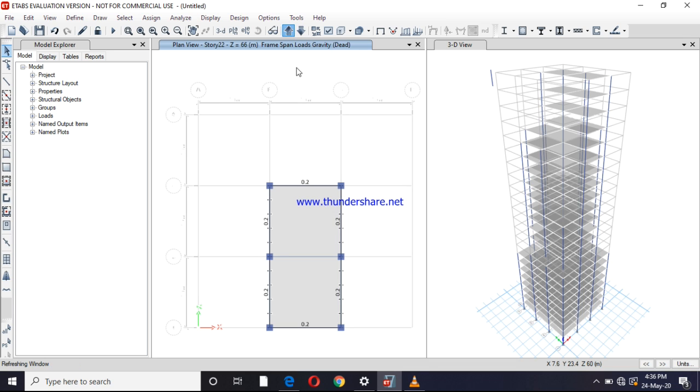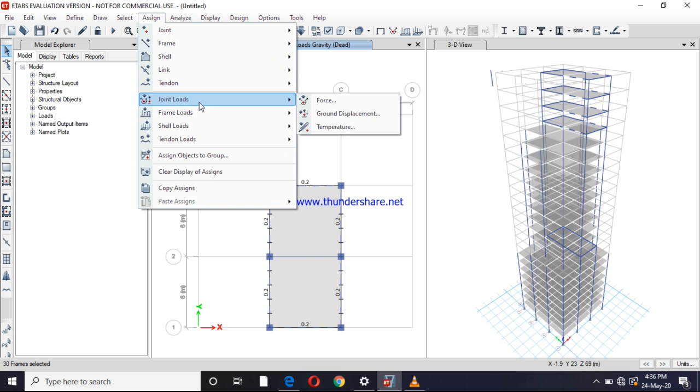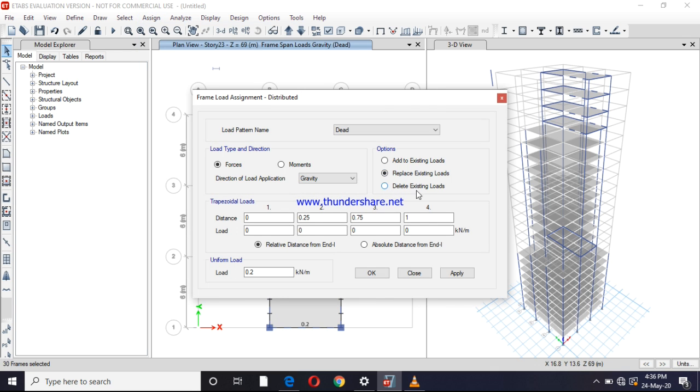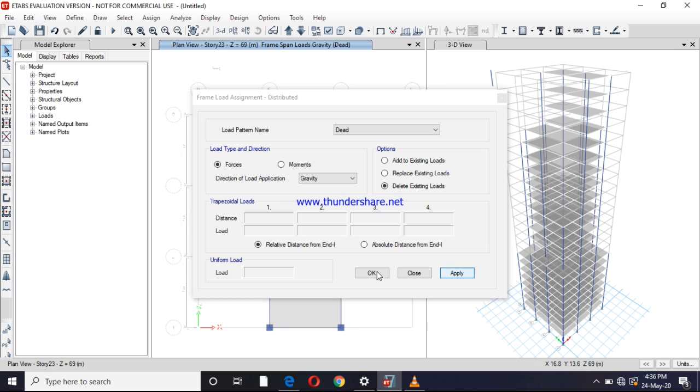So now we're going to story 23. First I have to select the exterior wall here, then select the walls. I'm selecting all these walls. Now I'm going to assign frame load, distribution load. I have to click here, delete the existing load. So delete here, apply, okay. Go to one story.